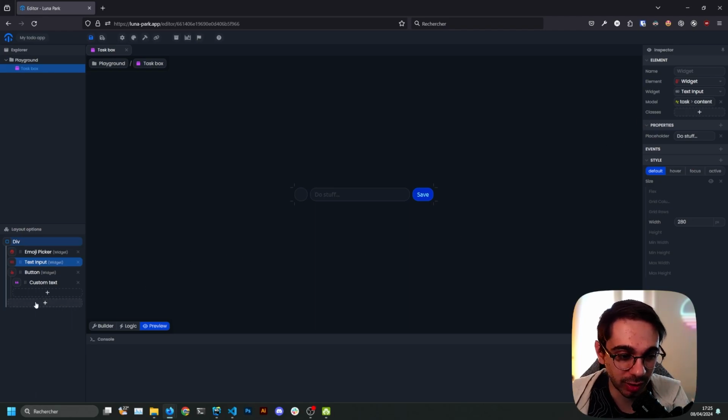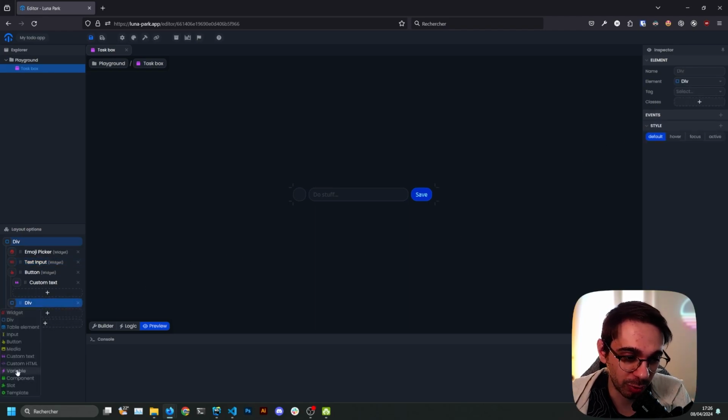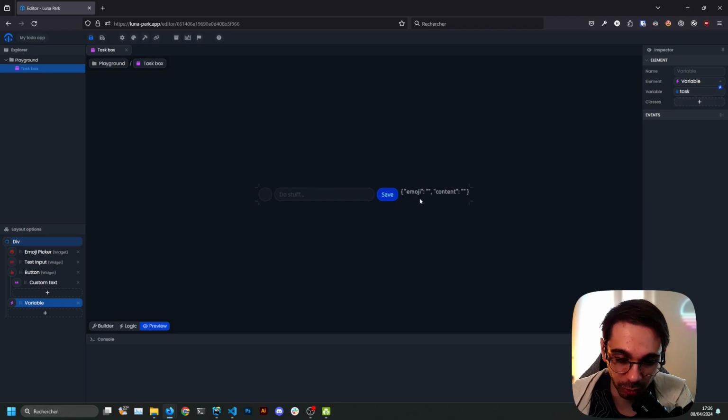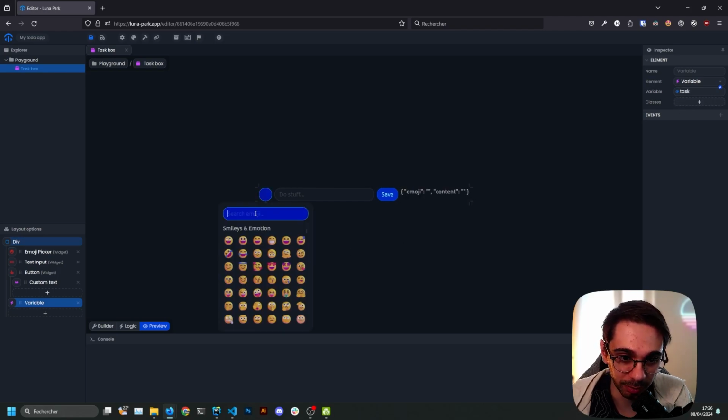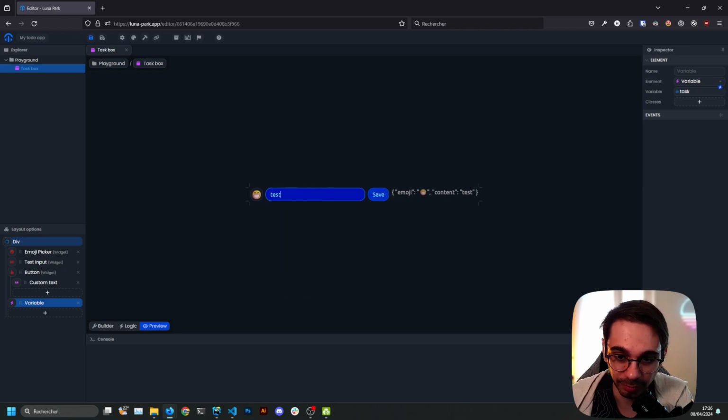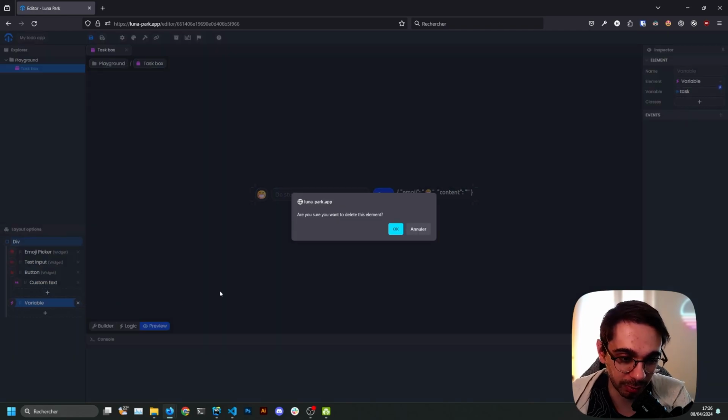content. And just to see it live, let's add another child, which will be a variable, and click on our task. So you can see that emoji and content are empty, but if we choose an emoji and then add some text, you can see in real time that our variable is updated. So let's remove the variable and hit save.